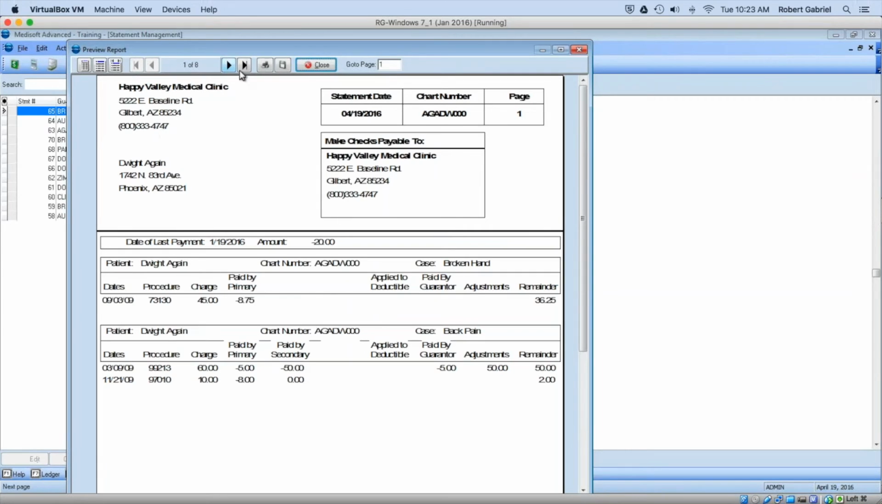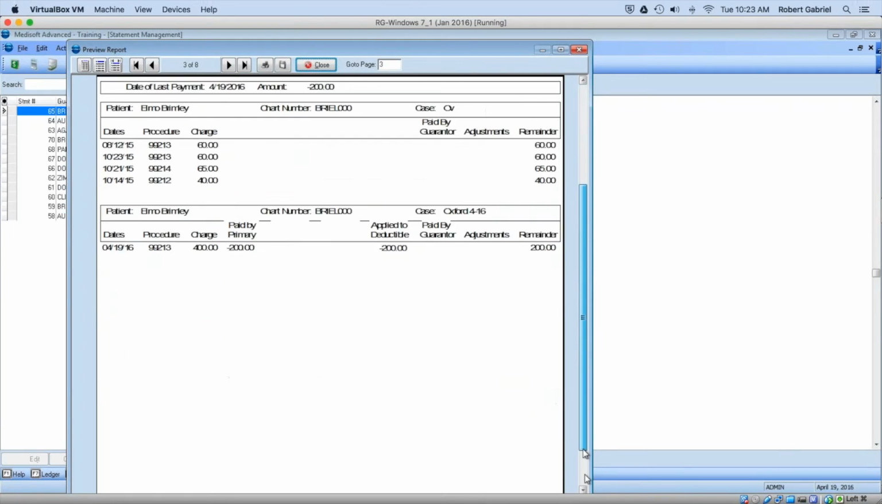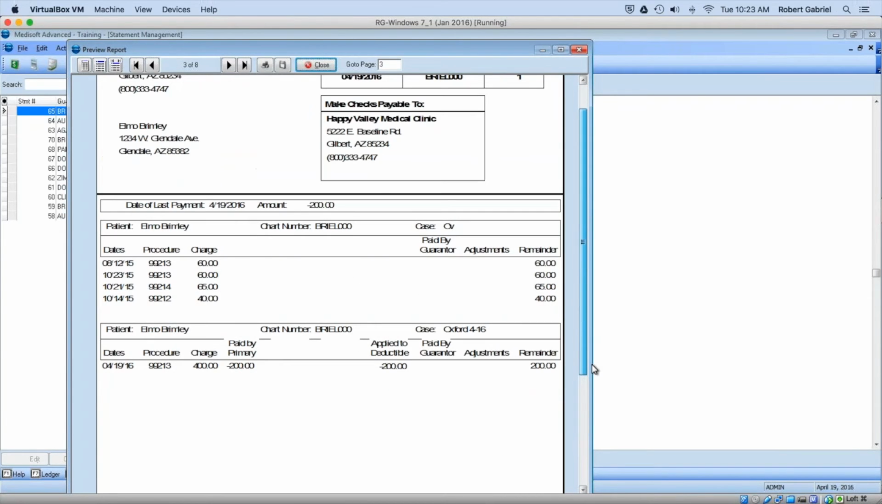If I run this one, let's go to Elmo. So here's Elmo, and here's what happened. I have a $400 charge. This $225 is there from when the patient didn't have insurance, so let's just focus on this area here. This is today's date, 9/9/2013. I charged $400. The insurance paid $200, and $200 went toward the deductible. So the patient owes $200. I think this is very clear to send.